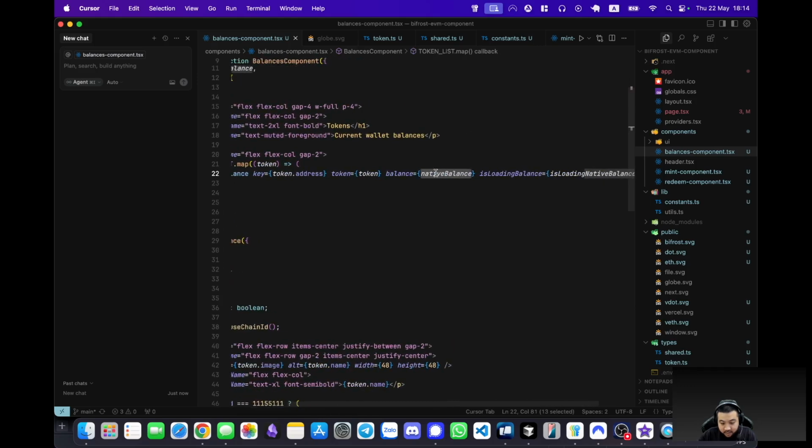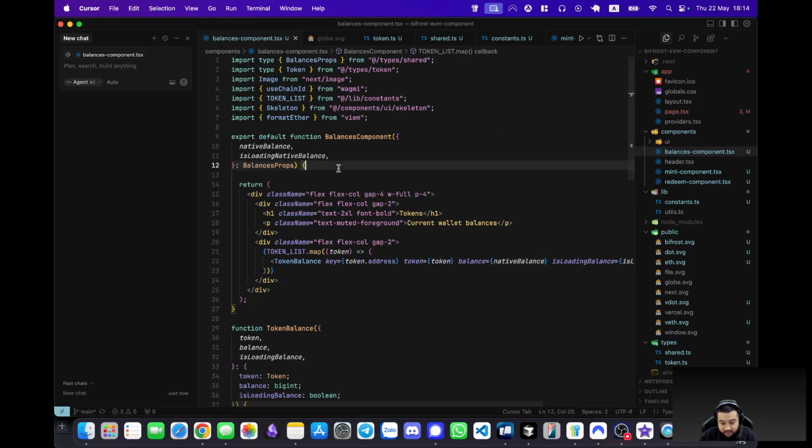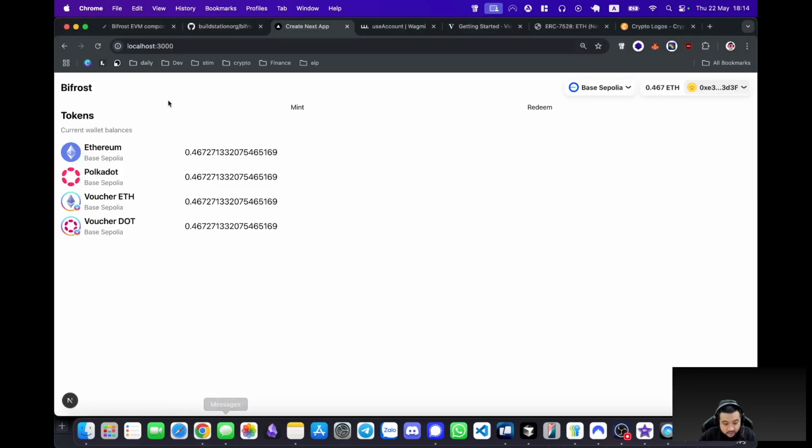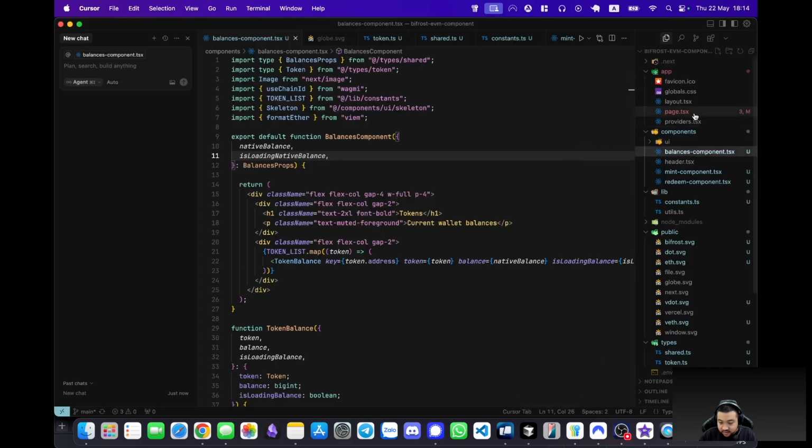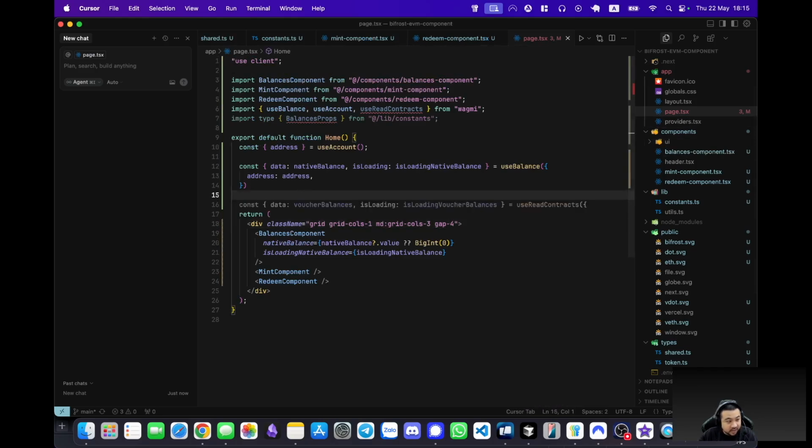Token list. Okay, I'm gonna need 2 because you're gonna have native balance. You see here they're all passing the native balance. All right, so that's not the only thing that we are working on. We also have other tokens right here.